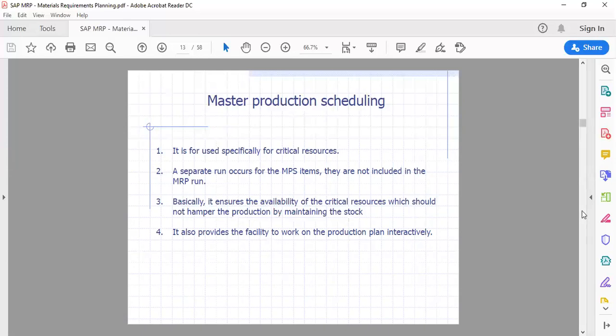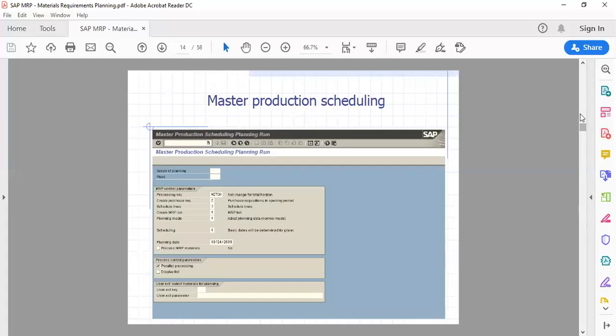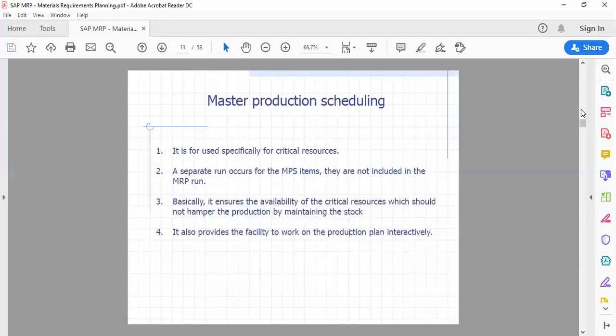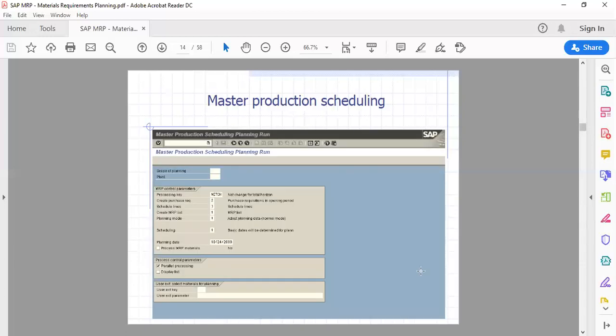Okay, you understood? Yes, yes. Yeah, I'll provide you material for MPS also.